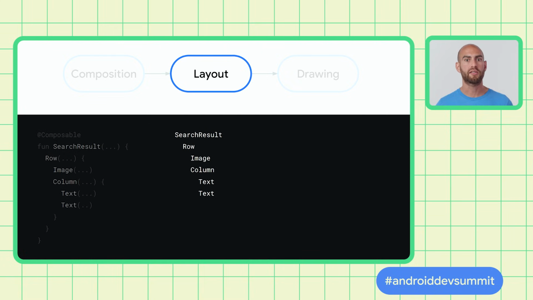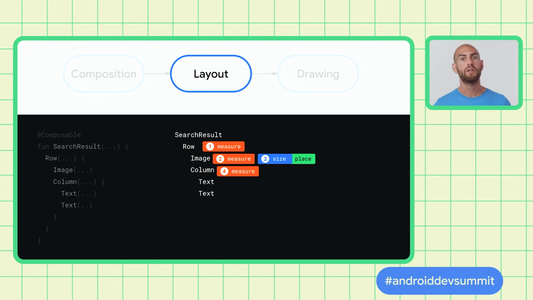So, applying this to our example, the UI tree is laid out in a single pass. First, the root layout, the row, is asked to measure. It in turn asks its first child, the image, to measure. The image is a leaf node with no children, so it measures itself and reports a size. It also returns instructions for how to place any children. For leaf nodes, this is usually empty, but all layouts return these placement instructions at the same time as setting their size. The row then measures its second child, the column.